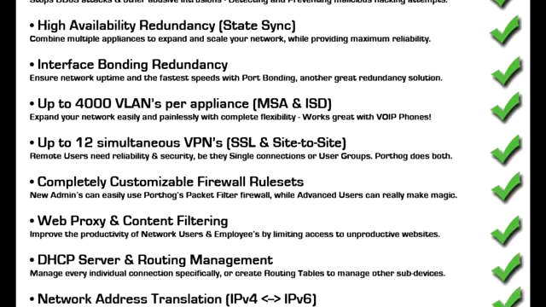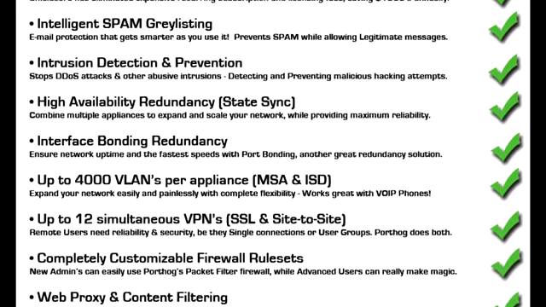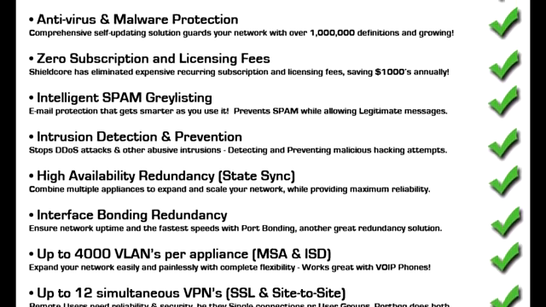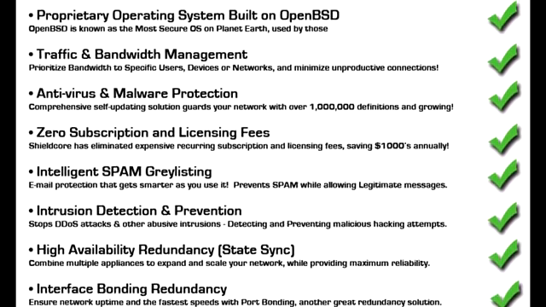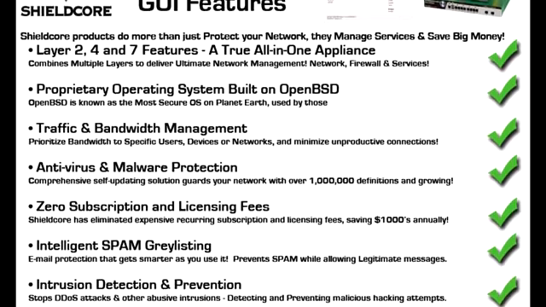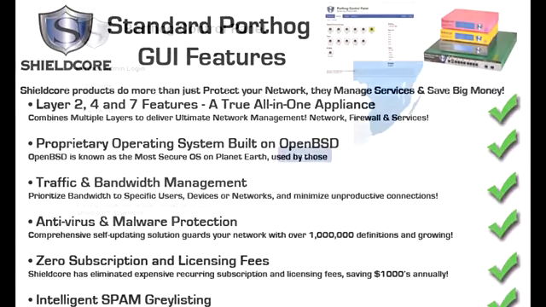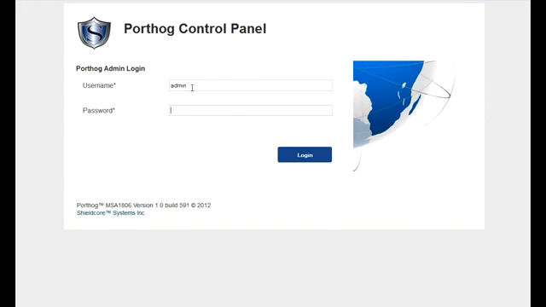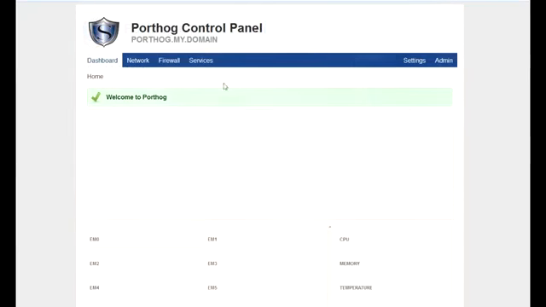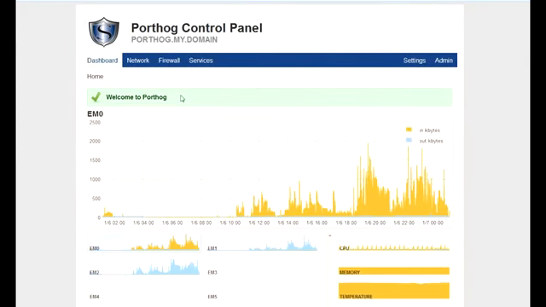Moving forward, when deploying your ShieldCore solution, there's a number of tasks that can be easily performed using our PortHog graphical user interface. So let's start by logging in. Simply type the gateway IP into your address bar, which will take you to the login screen for the PortHog GUI. We'll log in and get to the dashboard.